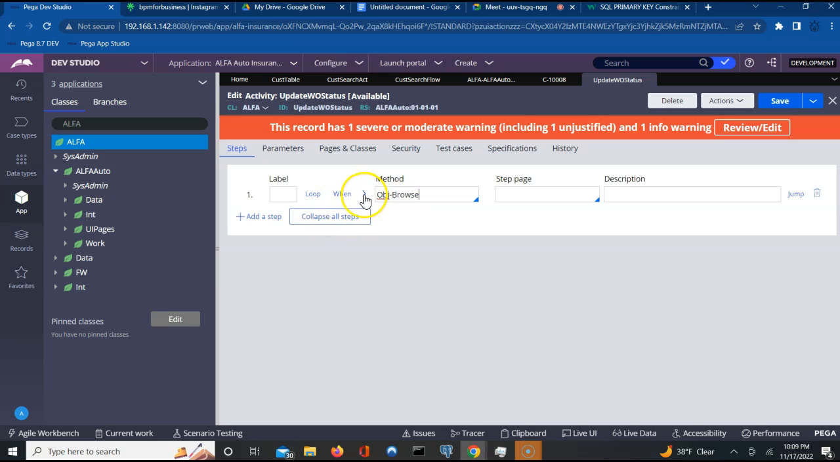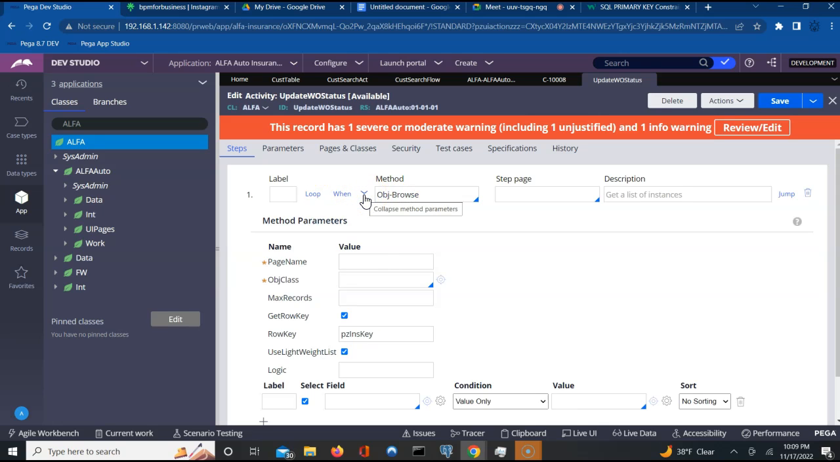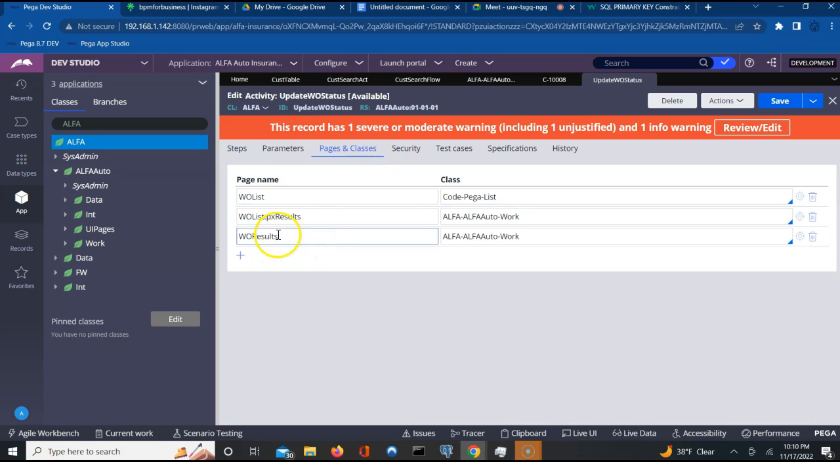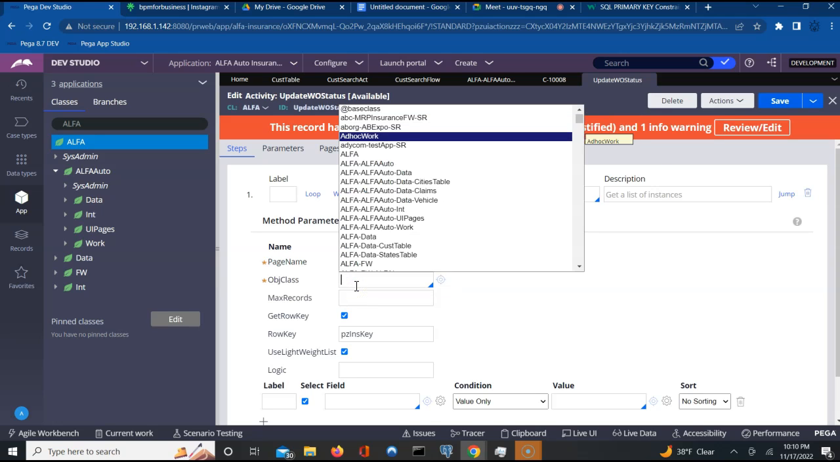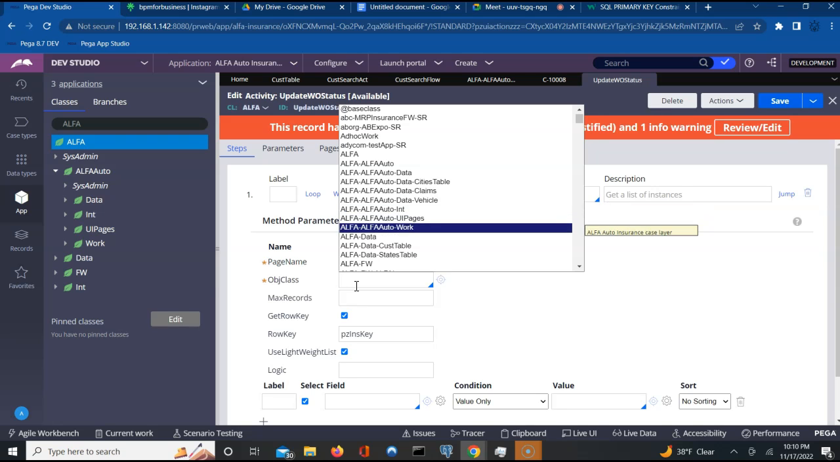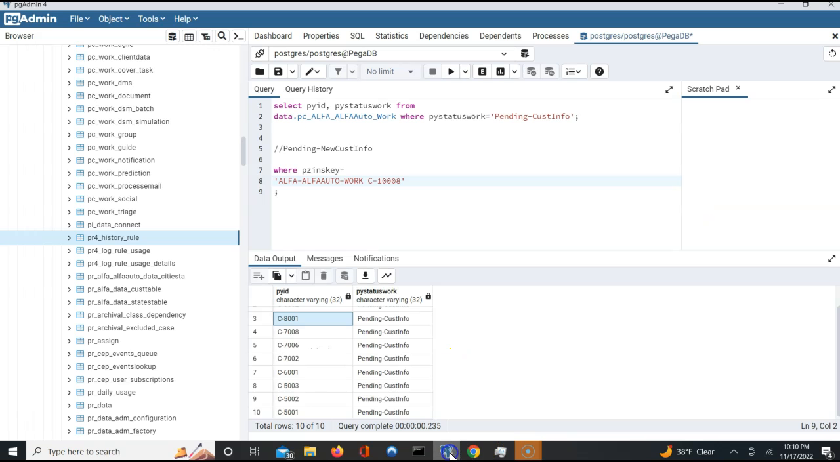Okay. So I will expand Obj-Browse. I declared Obj-Browse here. I'm expanding it. It is asking for a page name. I have taken the work object list here. Yes or no? This is the particular page on which I want that data. I am saying I want the work object list which I've already declared on pages and classes, and this belongs to which class? Of course the work class. That is where all my work objects are sitting, right? This list of data which I'm trying to extract, where is it? In the work class. Yes or no?